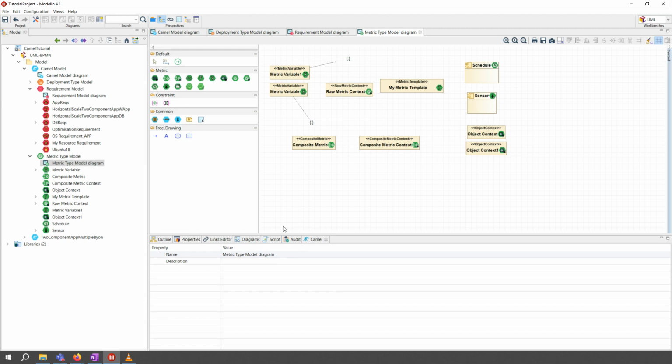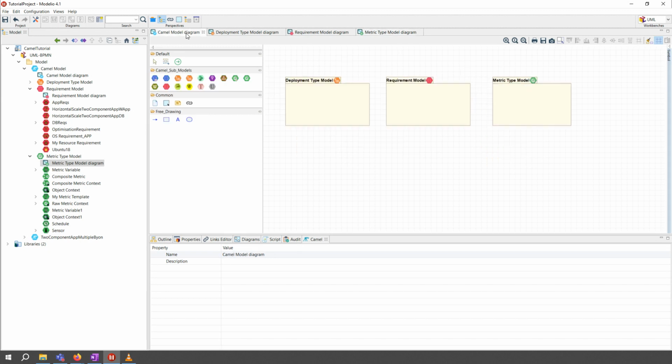We have finished here for the metric model, as well as all of the others. In the next video, we will show you how to fill the blanks in the previous models.